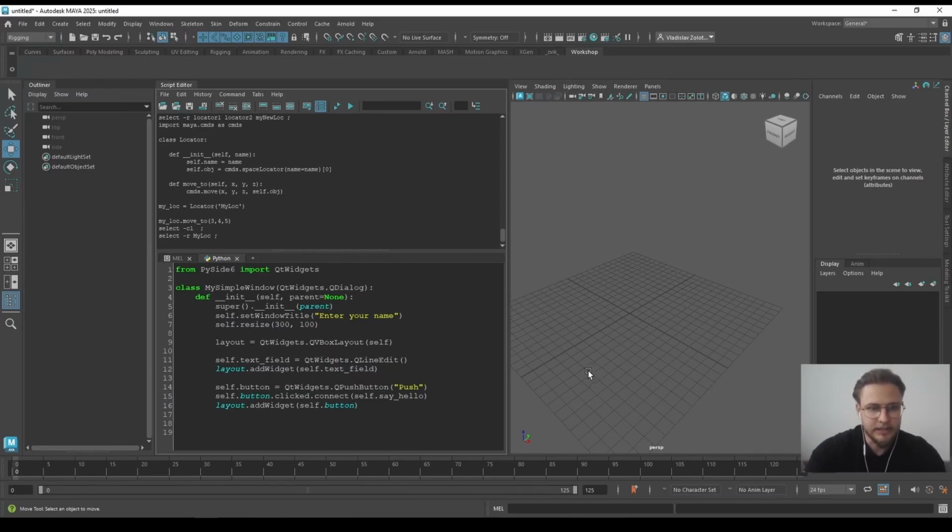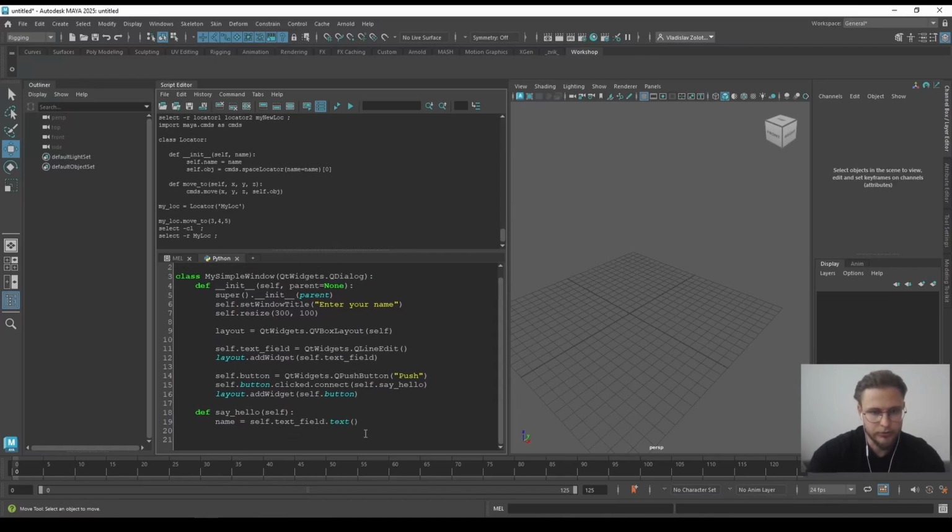So now let's define that method say_hello. Put here def say_hello with self, because it is a method inside our class. Then print self.text_field.text. I will use an f-string here to put the variable into the string that way. So what we do here: we grab the text that the user typed into the input field and print it to the console. This is a simple example of responding to a user's action.